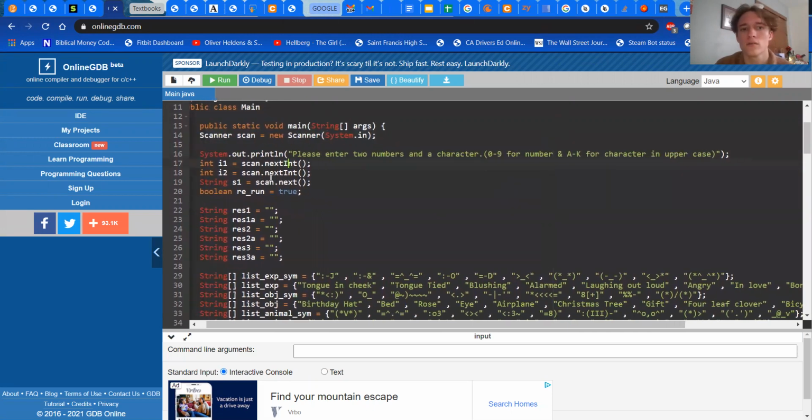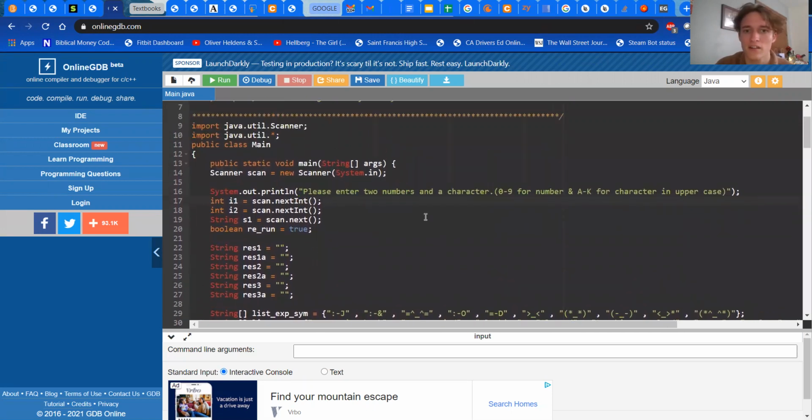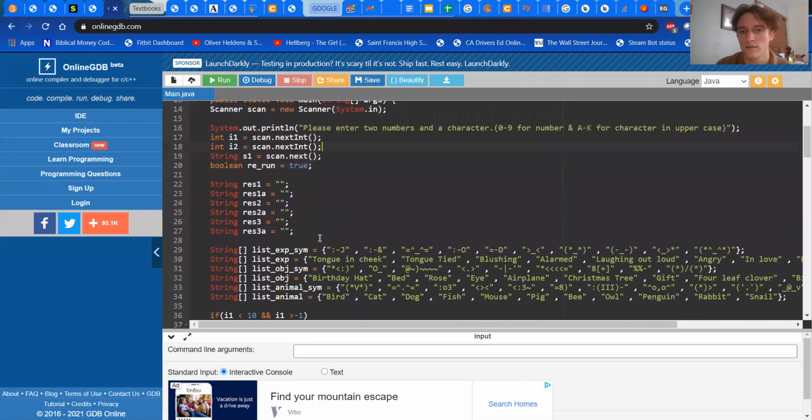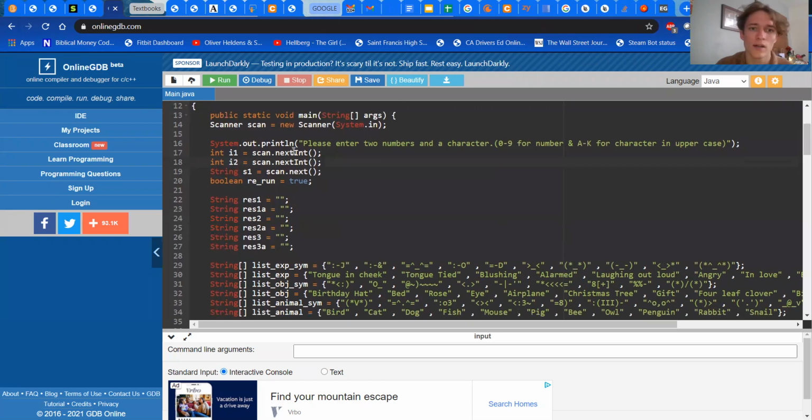First I output a print statement: please enter 2 numbers and a character. I asked for them to be 0 to 9 and A through K, as those are the ranges of values I have here. There are 10 for the expressions, 10 for the objects, and I think 11 for the animals. So I use the next int and the next function to get 2 integers and a string.